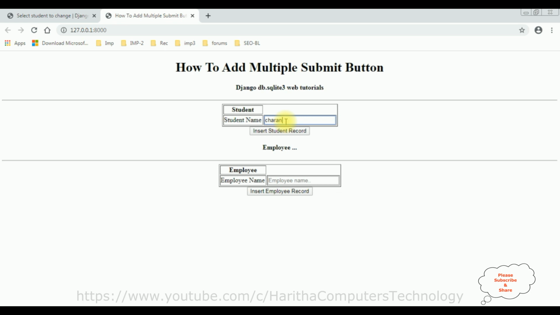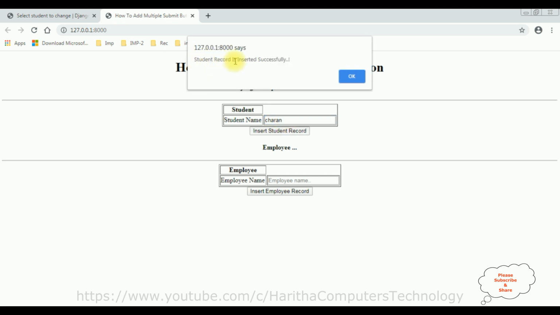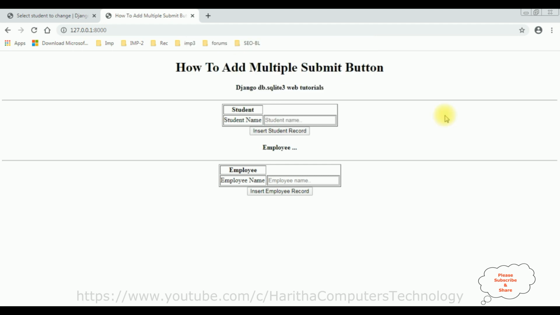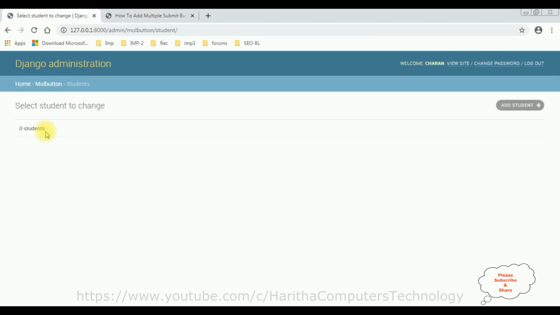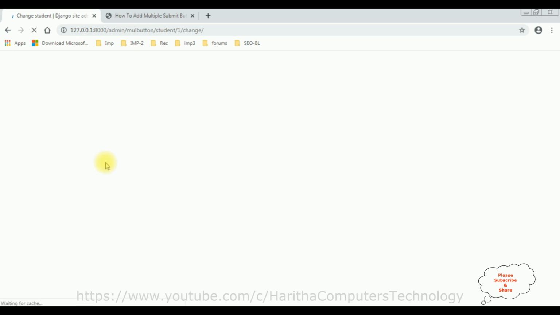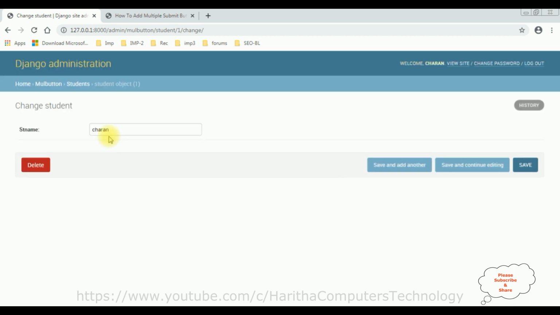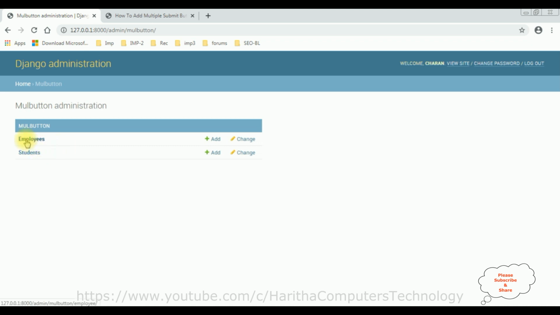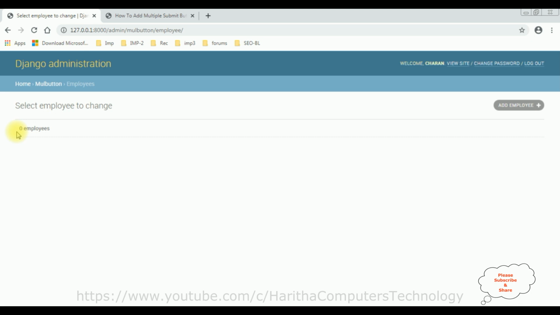Let's insert this Charan, insert student record. Notice here the student record is inserted successfully. Click OK. Now let's check. I'm reloading this browser. Reload. So here we got one student object, which is Charan. Now again switch back to the database. Now if I browse this employees table, this employees table contains 0 records.